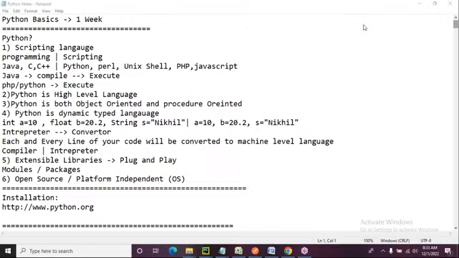Okay, I will tell you as we progress how to write Python programs and all that. Today is a very basic class, an introductory session on Python. So I'll tell you what Python is: typically a scripting language. Python is a high level language. Python is both object oriented and procedure oriented. And Python is a dynamic type of language.